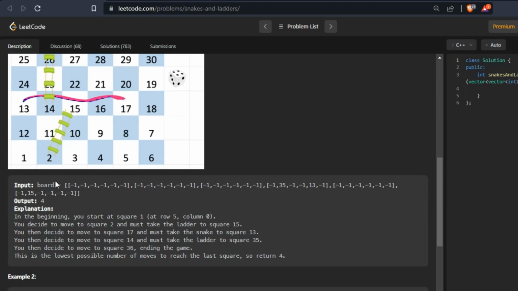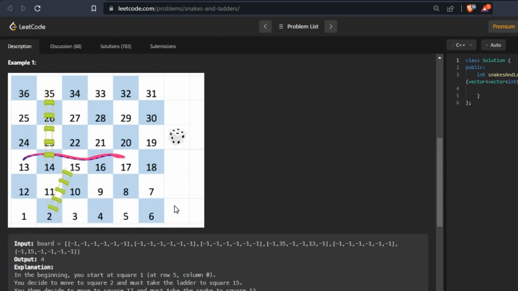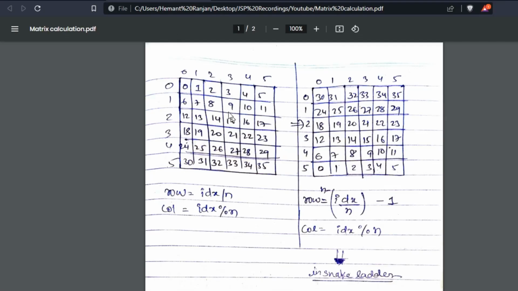So the main problem in this question is to represent the row and column values from the cell numbers. For this I have drawn some cell representations where we can derive the formula to calculate the row and column values from the cell numbers, which is 1 to 36 in this case, right? So let's jump into that.